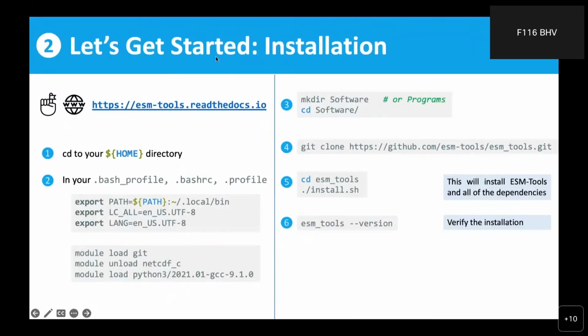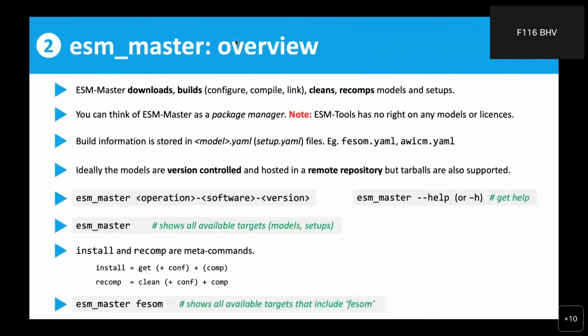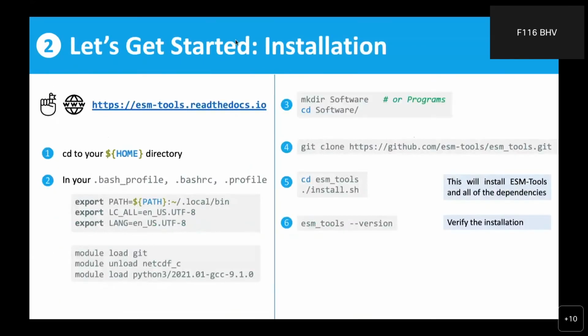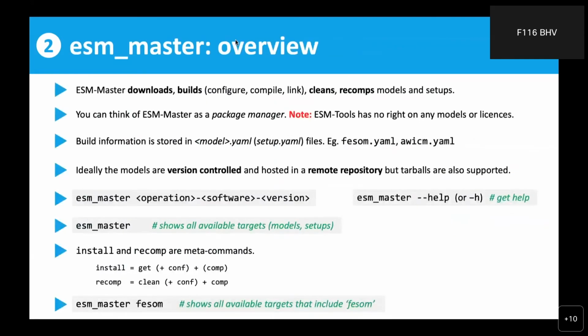Okay, so this is about the installation. So you've seen that already in the exercise. So I'm not going to go through this again, but this is basically instructions on how to install. And let's look a little bit at ESM master, what it does.